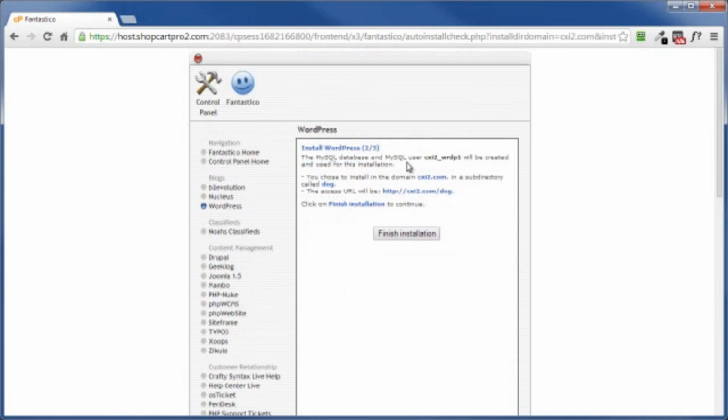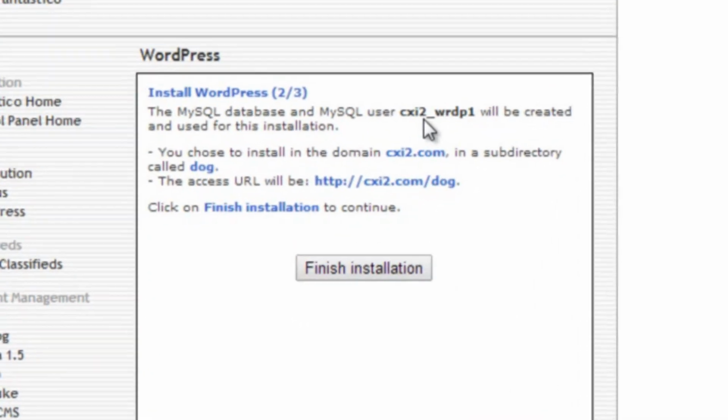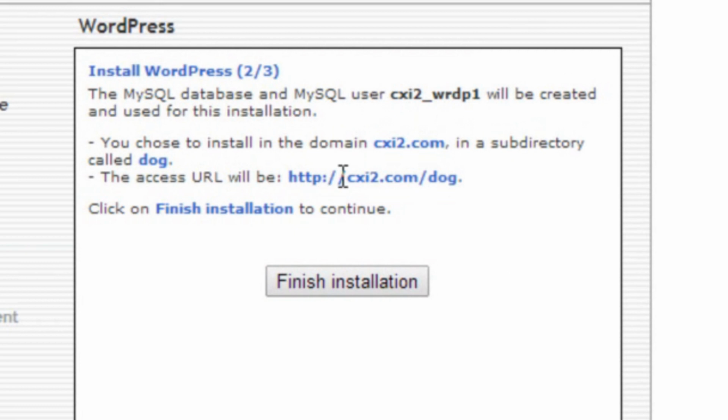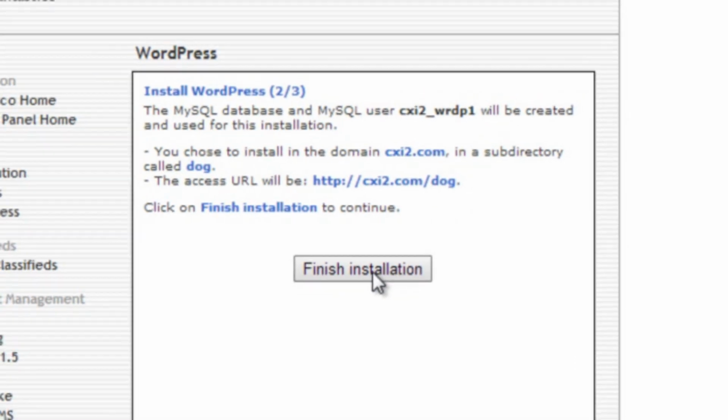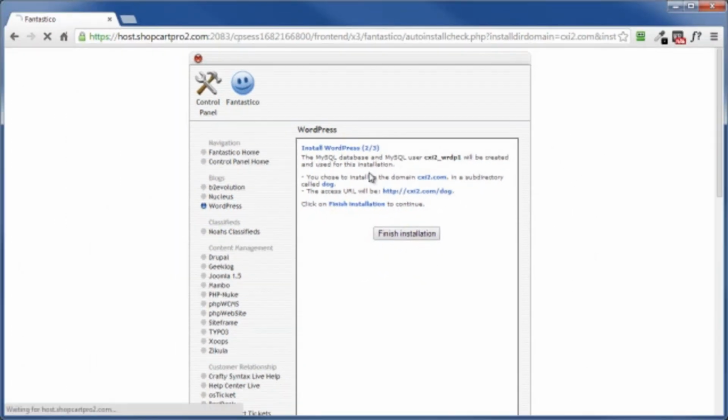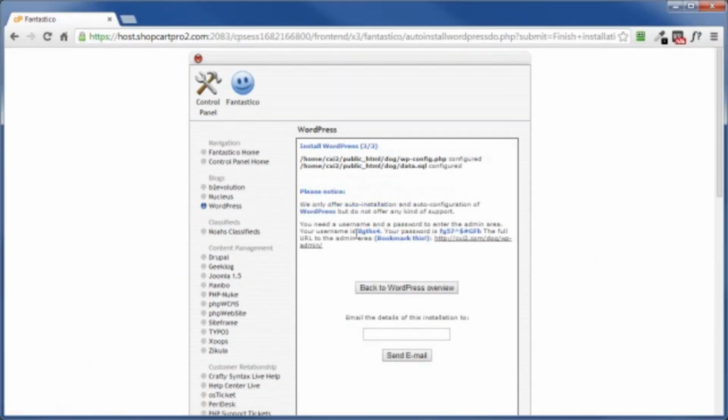And you may want to make a note of this. This is your WordPress site's database, and this is the URL to get to your WordPress site. As you can see here, it's got the dog subdirectory. And click on Finish Installation. That's step 2 of 3. One last time for you to copy your username and your password if you haven't done so already.